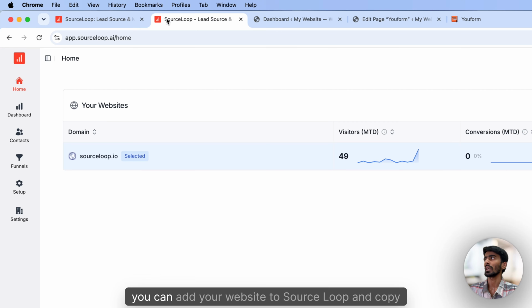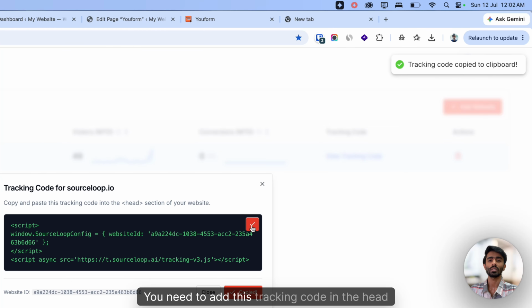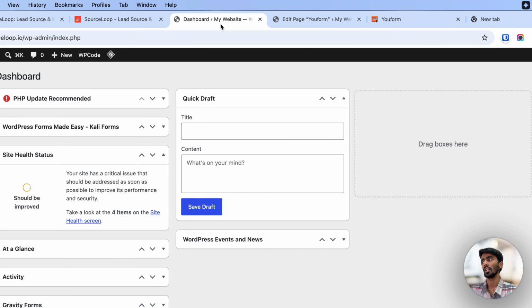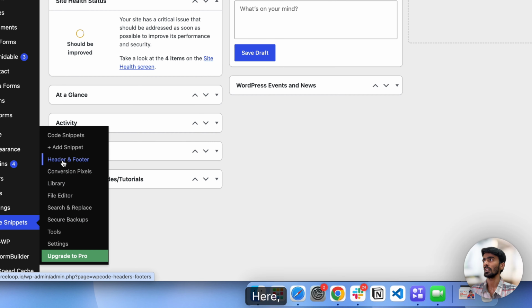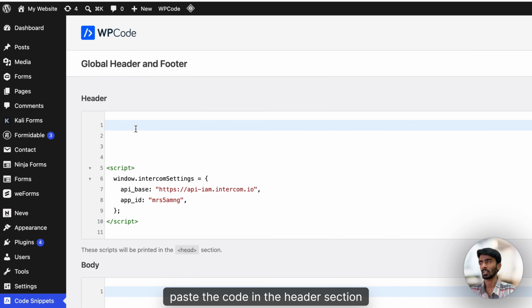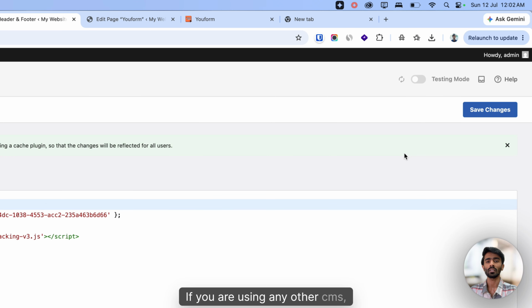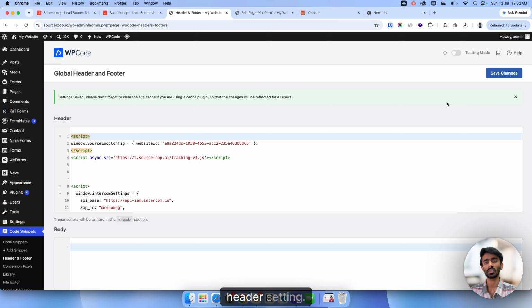Next, you can add your website to SourceLoop and copy its tracking code. You need to add this tracking code in the head section of your site. If you're using WordPress, you can install a free plugin called WP Code and then navigate to its header and footer section. Here, paste the code in the header section and click on Save Changes. If you're using any other CMS, simply paste this code in your site's global header setting.